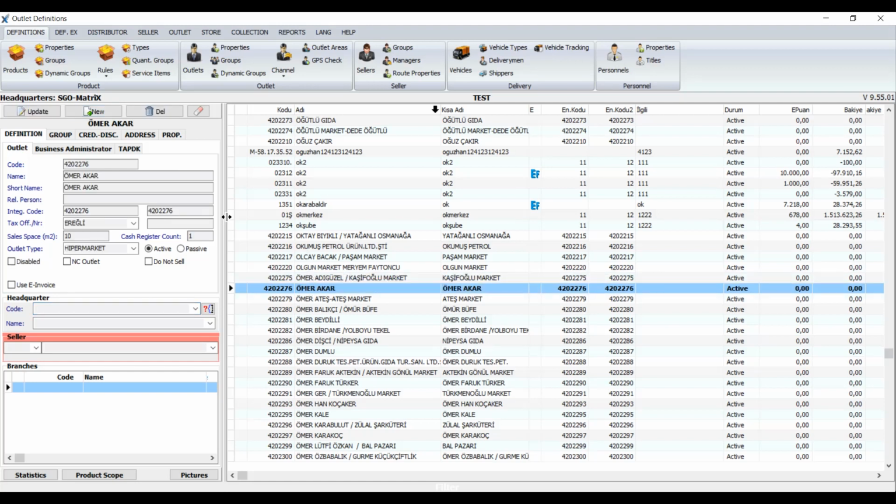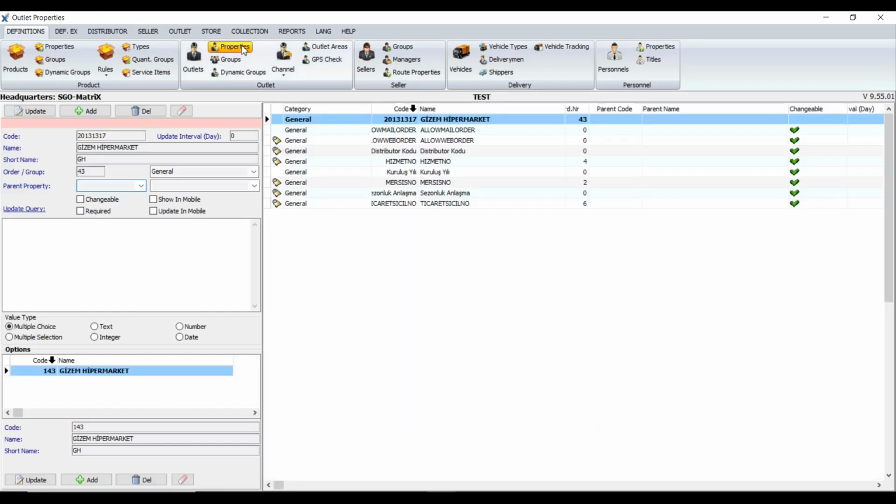You can delete an outlet by clicking the Trash button, but we advise you to disable an outlet instead of deleting it. Next, we'll see the Properties menu.